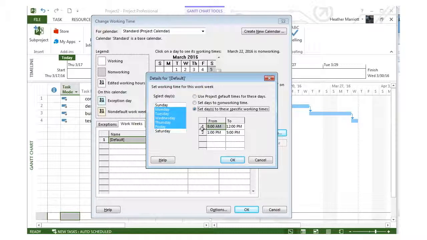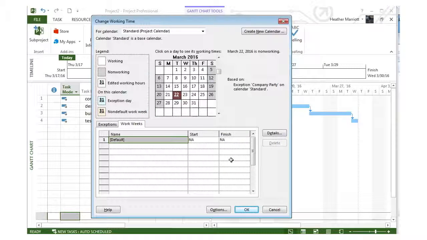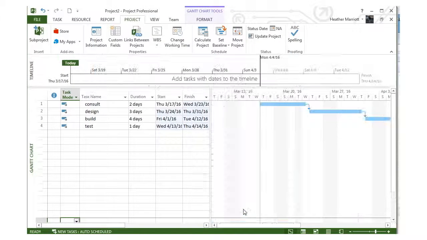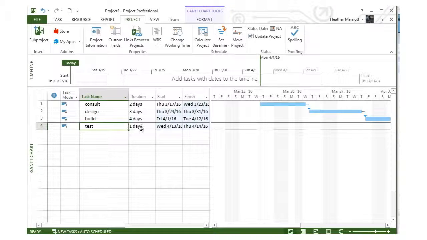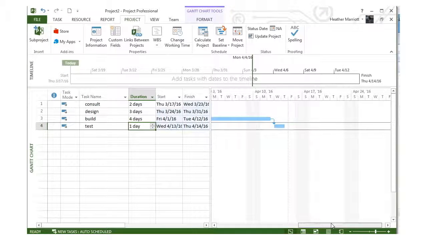So here I can say, let's say we just want to work mornings. So I'll go ahead and delete those afternoon hours. And now I've only got 4 hours every day that are designated as working time. So I'll go ahead and hit OK. And OK, and there's an immediate shift in my Gantt chart. So something like the testing phase that's only supposed to take 1 day, they mean 8 hours, as far as 1 day.